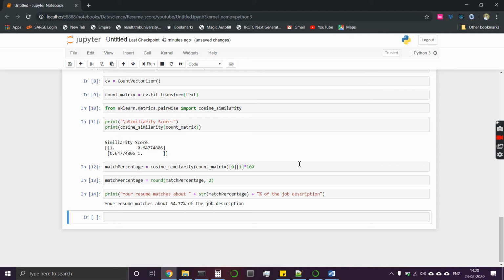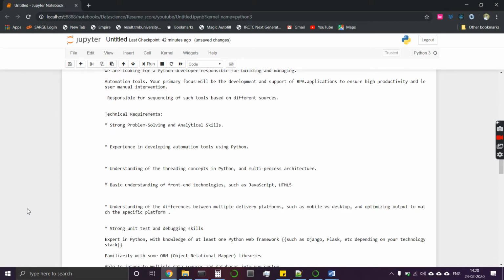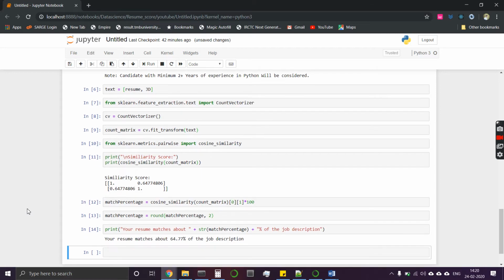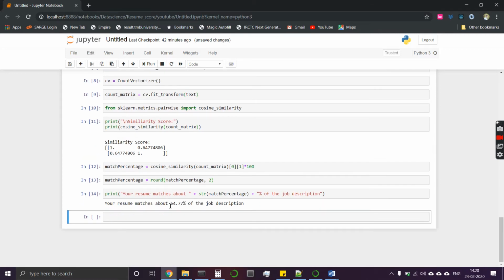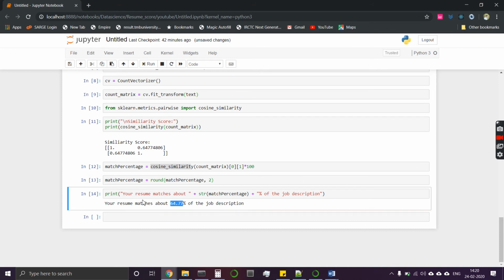So this way we can match any unlimited number of resumes. We can even import the resumes here with other tags, using a for loop and comparing them one by one, with similarity functions and scoring functions, and printing the results accordingly. You can see the cosine similarity function result, 64.77, is converted in these three steps and printed out in the resume. That's it from my side. Thank you for watching this video on resume automation. Thank you.